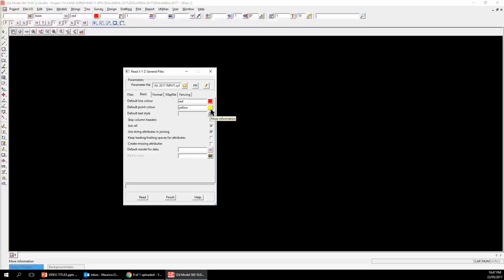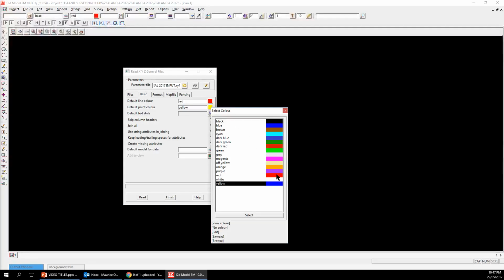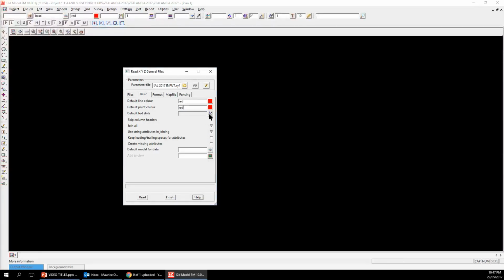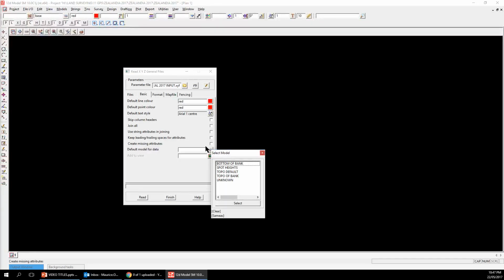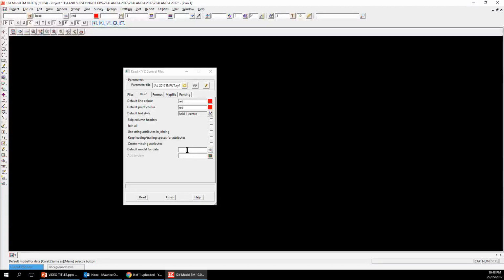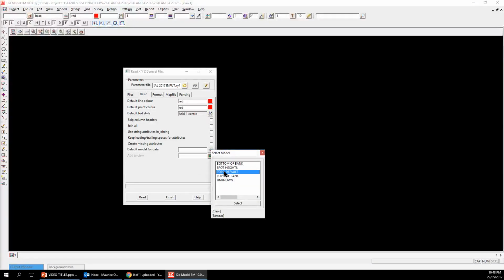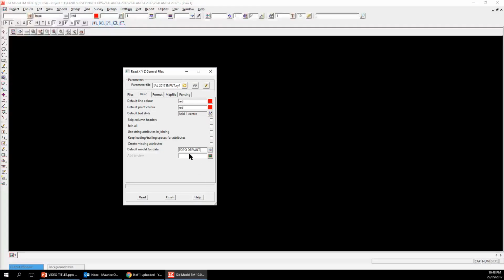Now just set everything to red like that. The default data style, just that one there, that's the go-to one, and click those as 0. Default model for data, well, I've already created one, topo default, so if it's not there, you just type it in, and we want everything to load into this view that we're in now. So view 1, we're in view 1.